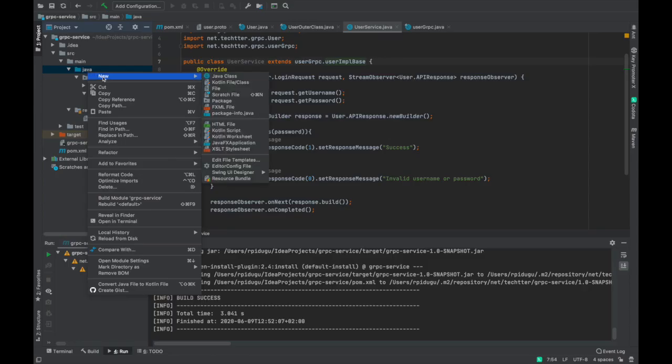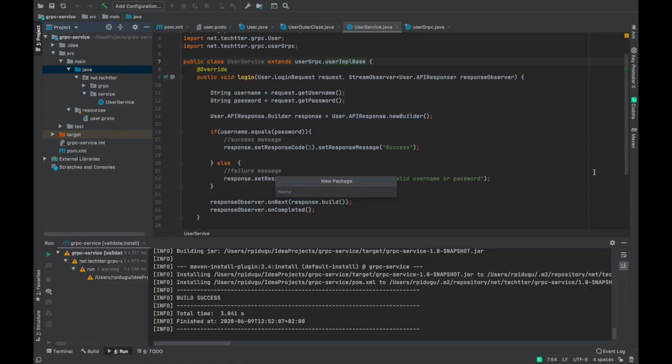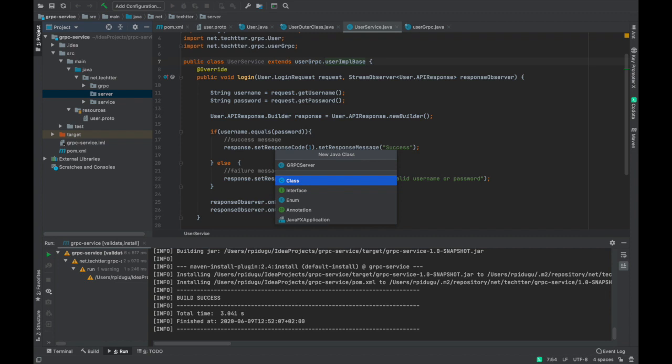We have to create a package called servers for clean code, net Techtter server. So we have the server package. Inside the server package, we are going to create a server class that is gRPC server.